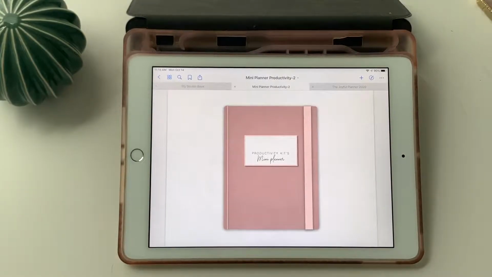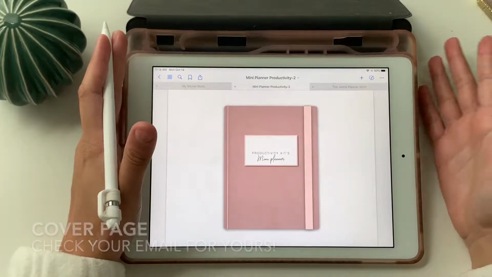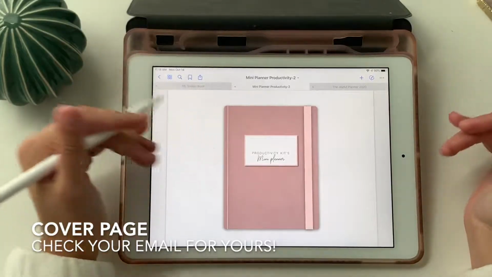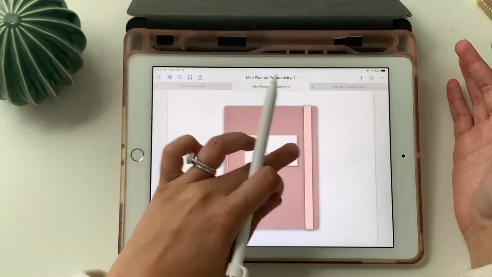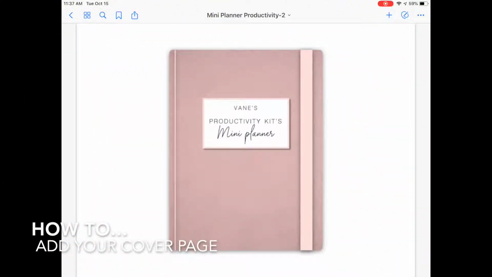Welcome to your walkthrough. Right here, I'm going to show you how to add your personalized cover page that will show right here. First, you're going to save your image to your camera roll on your iPad.